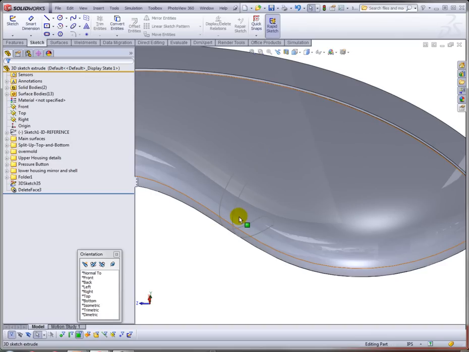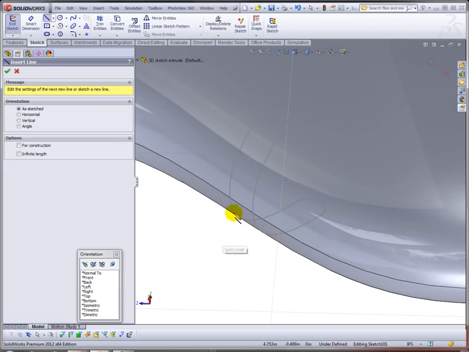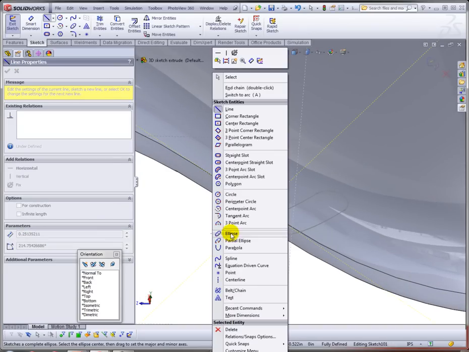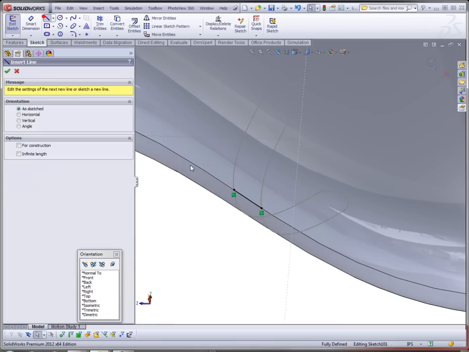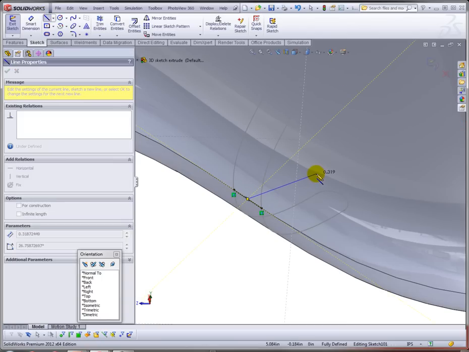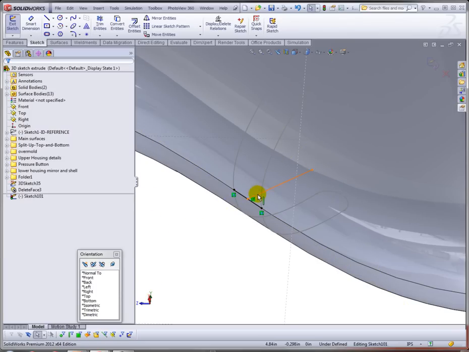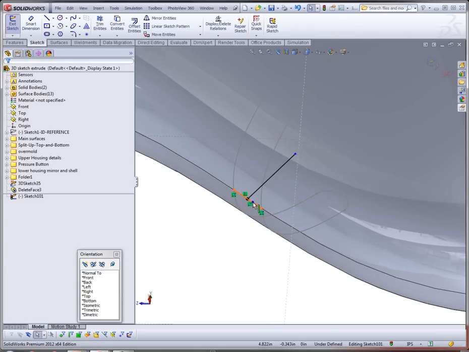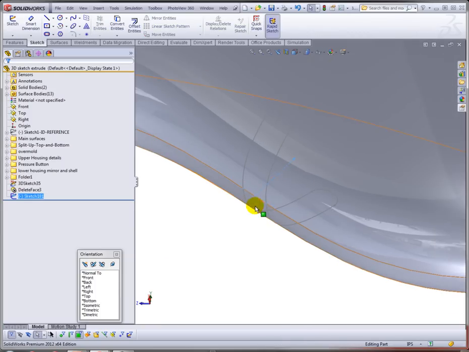So in order to take care of that, I'm going to go on my Right Plane and create a very simple sketch that's normal to the surface at that point, and build some really simple vector or path for that 3D sketch. So let's make that and that perpendicular, and just make this construction. Now I have everything I need to actually extrude that 3D sketch.